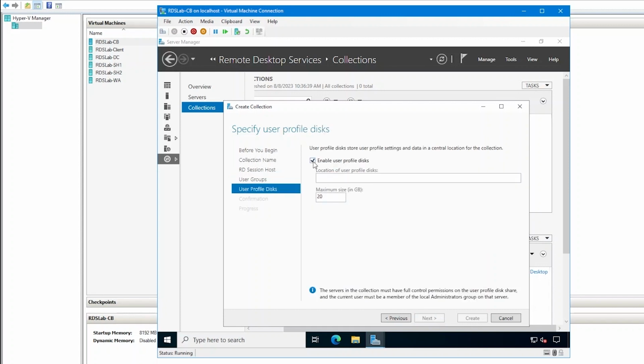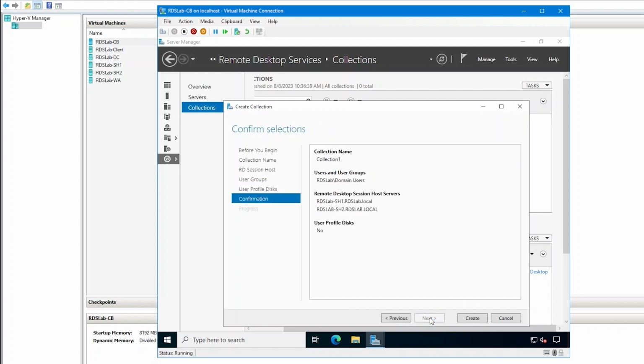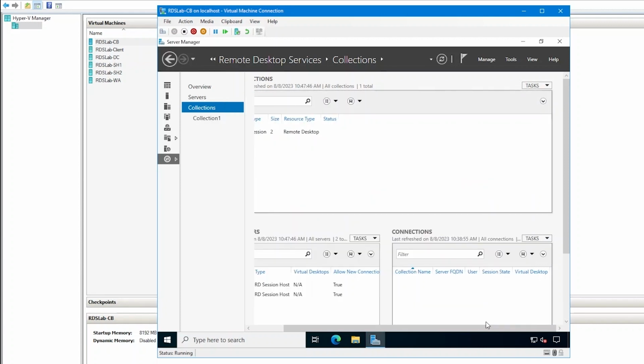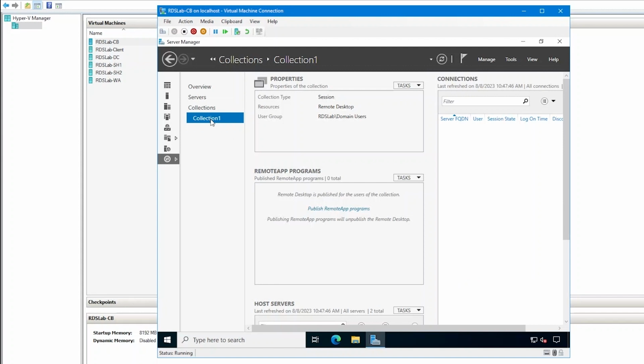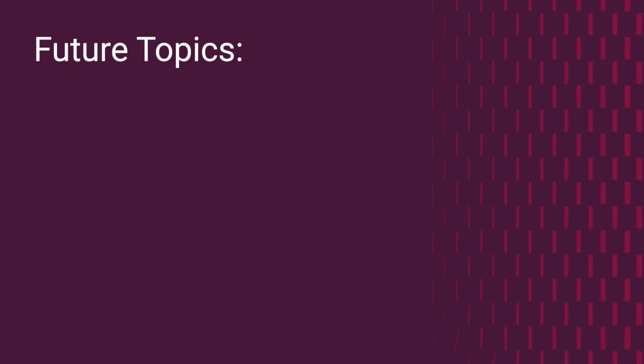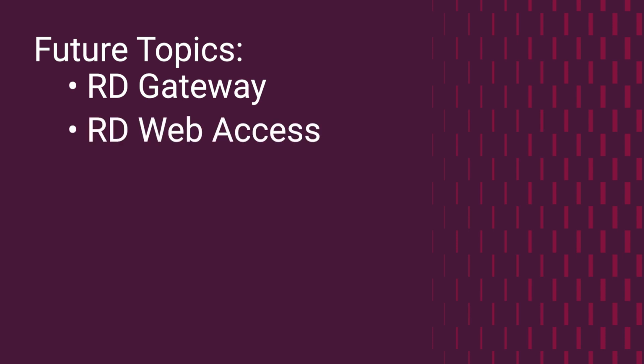I will click to uncheck the Enable User Profile Disks option and click Next. And then click Create. When the collection is created, click Close. This deployment is now ready to begin receiving connections. So this wraps up the process of setting up a standard Remote Desktop Services deployment. In an upcoming video, I'll discuss in more detail the Remote Desktop Gateway and Remote Desktop Web Access roles.